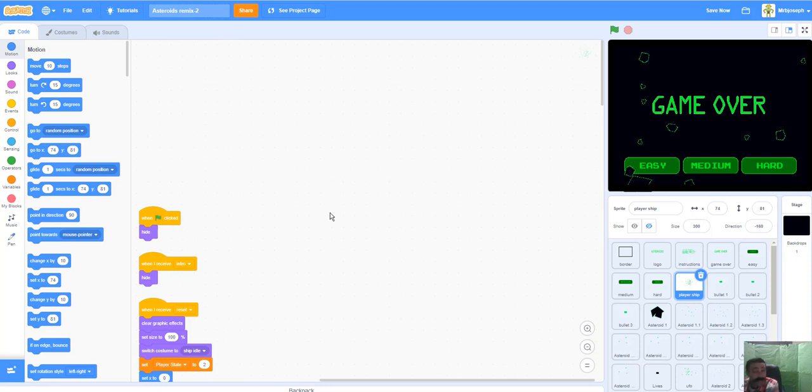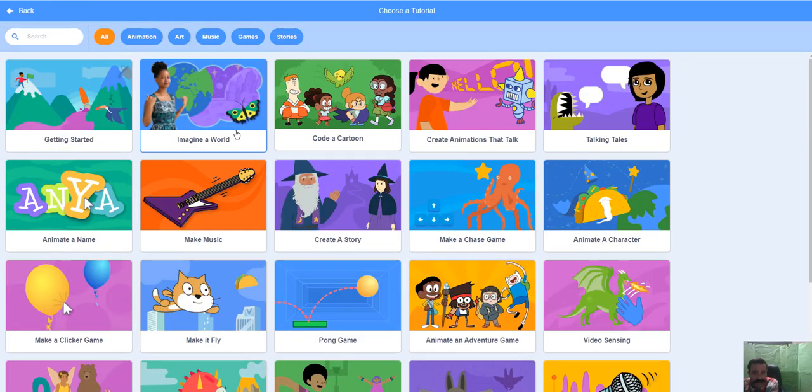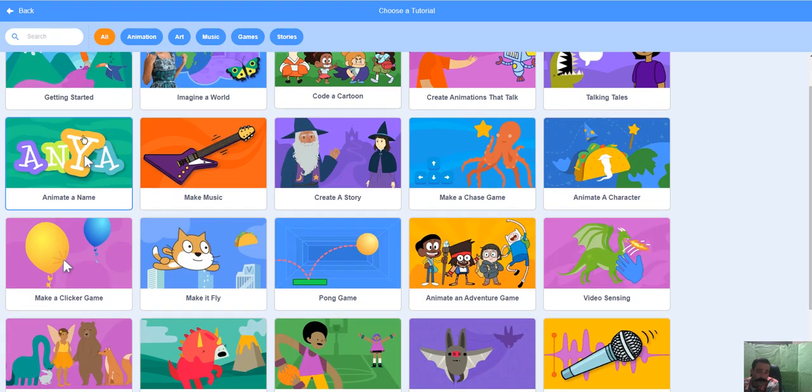But if that is way too advanced, my hope for us today in exploring code, which would be playing games, and then coming to create, you should click on tutorial. And then inside of tutorials, one of our previous lessons was animating our name, but look at the games we can make. We can make a chase game. We could animate a character. We could make a clicker game. We could make a fly game. Or we can make a Pong game. So, I'm going to click the tutorial to make a Pong game and see how we do with this.